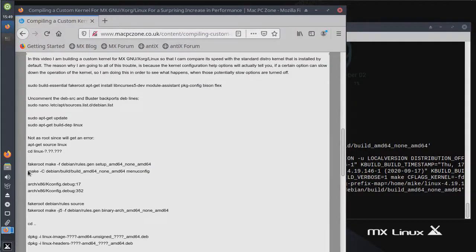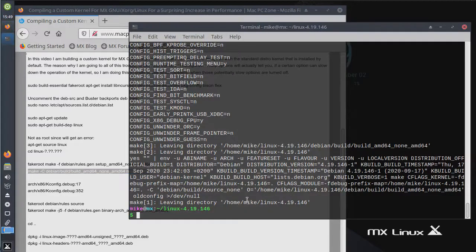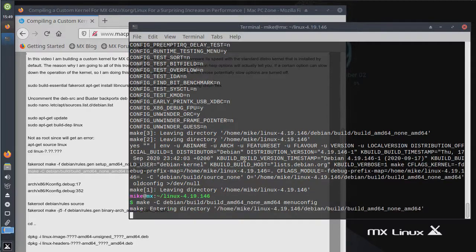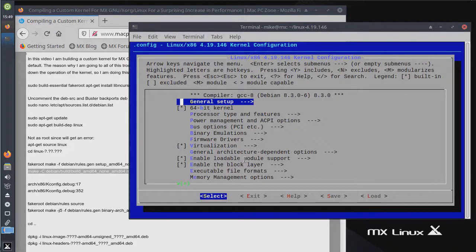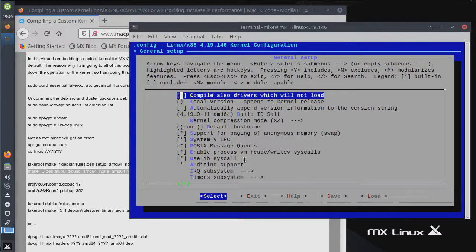Right, so now we've configured it, and so now comes the important bit, where we want to do the menuconfig. So if you put this command in, and now this is where we do all the big stuff, because what we're having to do is to remove all of the debugging sort of stuff which has been put in. So we just got to go through.